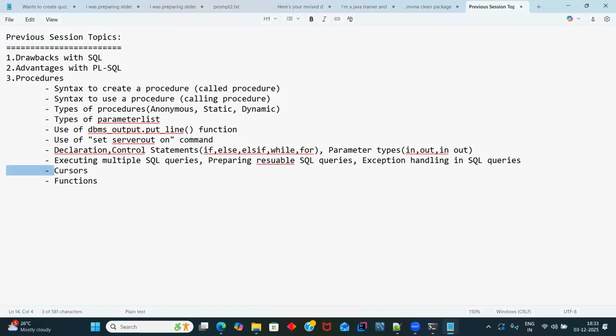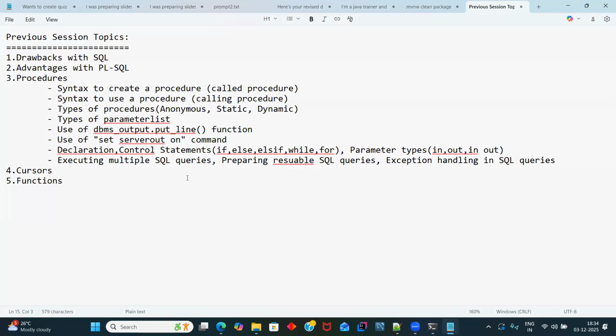Guys, good evening all. I have shared my screen. Can anyone confirm you can see my screen, right? Yes, sir. Okay.